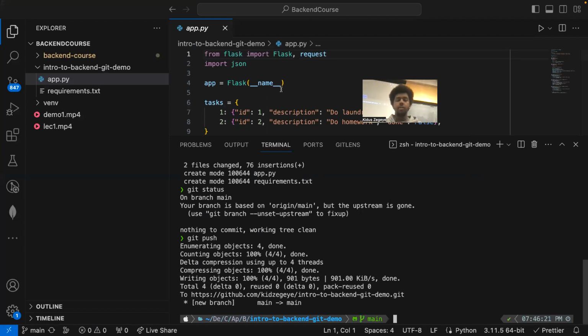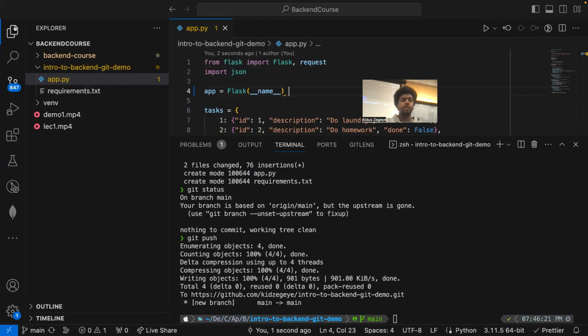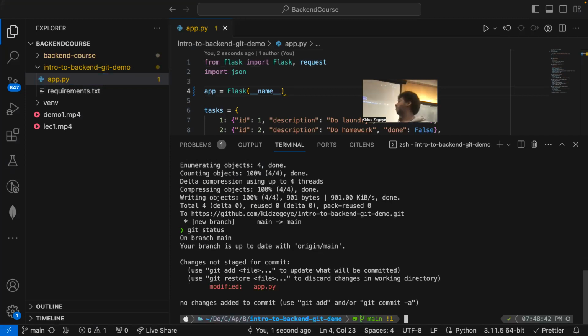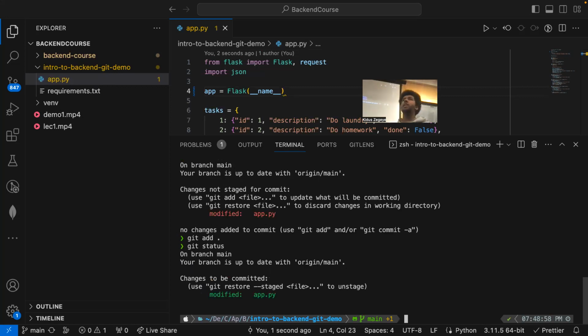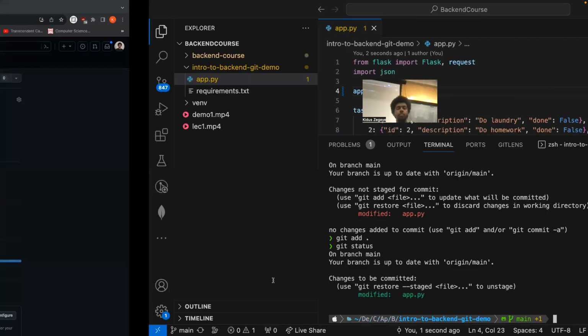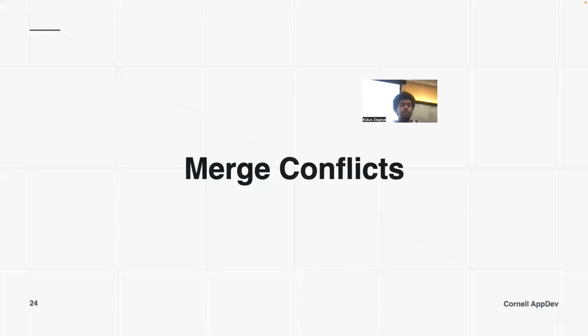One more thing that's pretty cool is that if I make a change and I do git status, and I see that there's some stuff not staged, and I don't want to type the name of the file because it might be a long name, you can say git add dot to add everything. So if you git status, it just adds everything. So git add dot is pretty useful. Back to the slides, we're going to talk about merge conflicts.